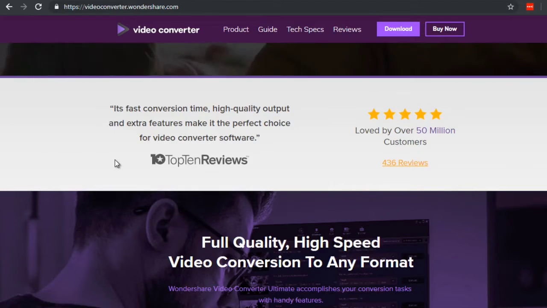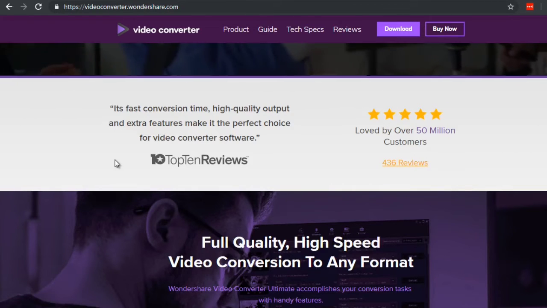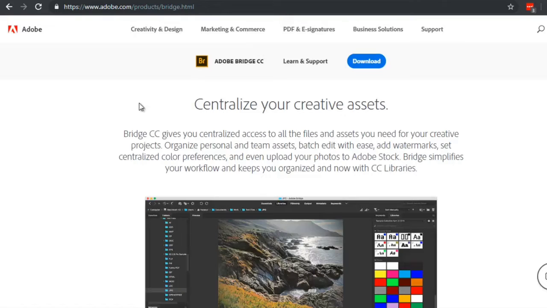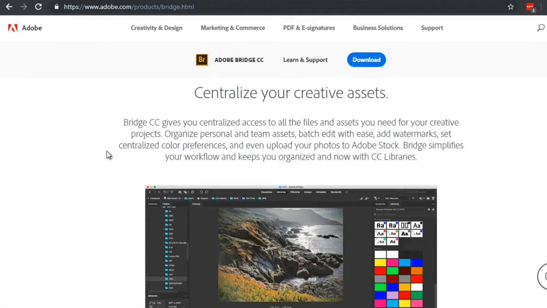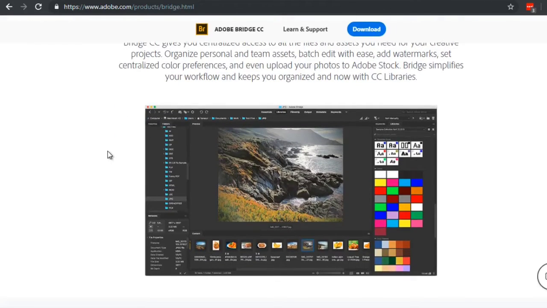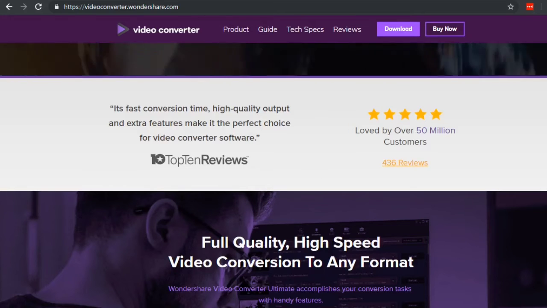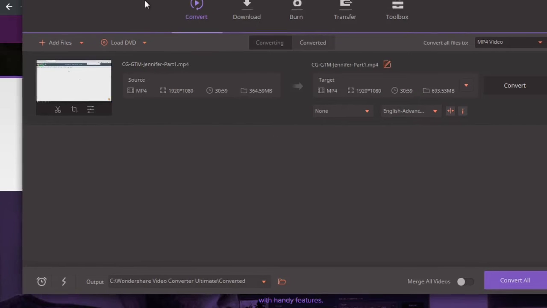to embed metadata. In fact, we're going to be using that for this particular video. Now, there are other software out there like the Adobe Bridge software, which allows you to embed the metadata into your video. Now, the reason why I'm using Wondershare is because I feel like it's a lot easier to use. So if you go ahead and download this, we're going to open this here.